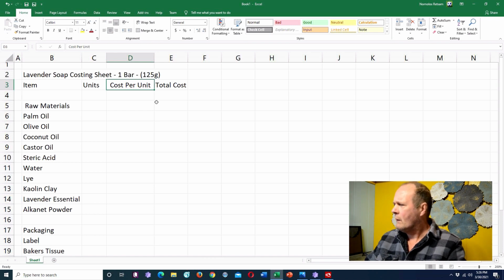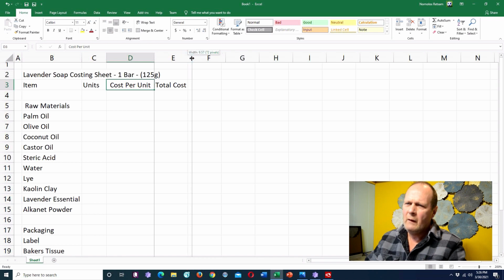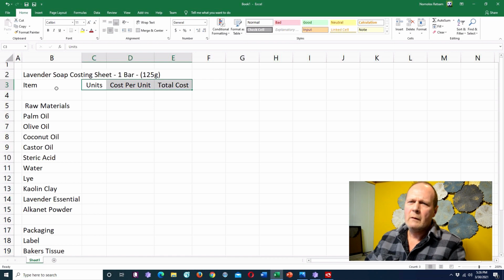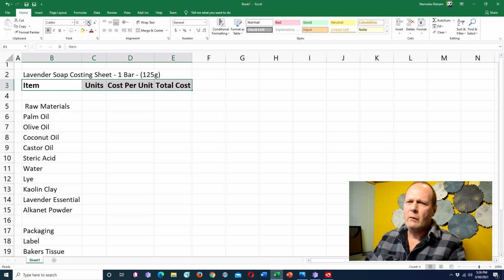All right, and then we're going to have a total cost, and our total cost, we'll give that a little bit of space as well, just like that. And then what I like to do is I like my items on the left, and I like these 3 cells centered. So I'm going to go up to the center. There we go. And then I'm going to hold down on B3, highlight by left clicking and pulling over. I want this to be bold. All right. I also want it to be a little bigger, so we're going to make that 12.